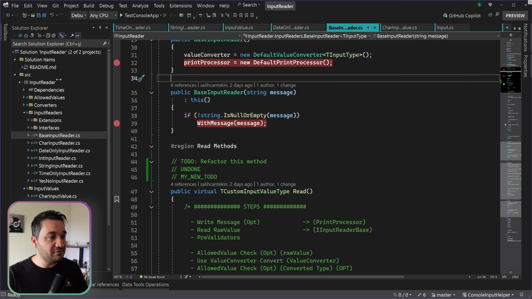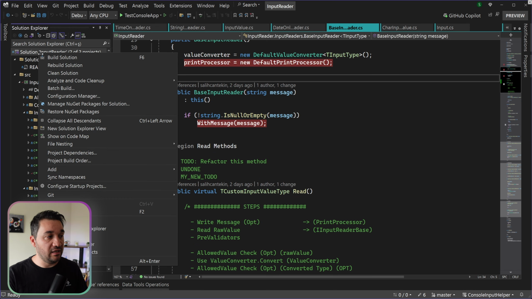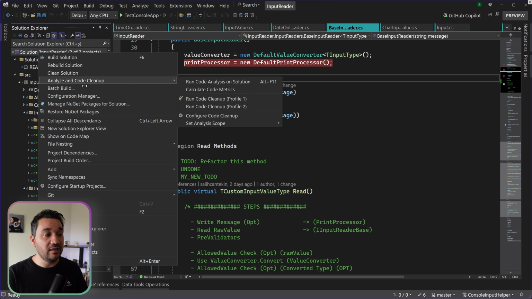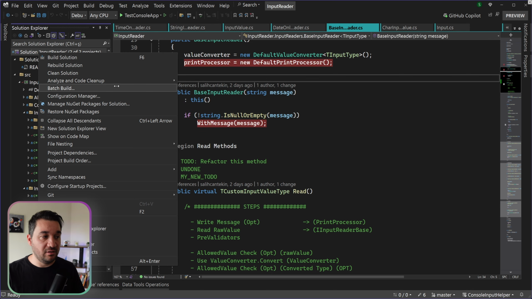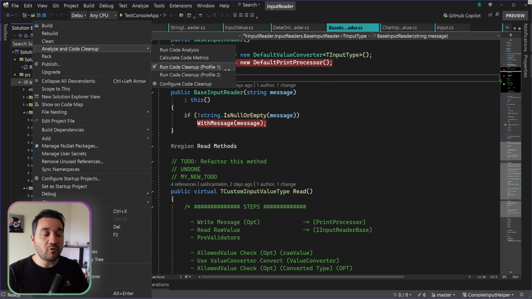So if you right click on any solution or any project, the Analyze and Code Cleanup menu will appear here. It is the same for a project as well. So Analyze, Code Cleanup. Currently, Profile 1 and Profile 2 have been predefined.